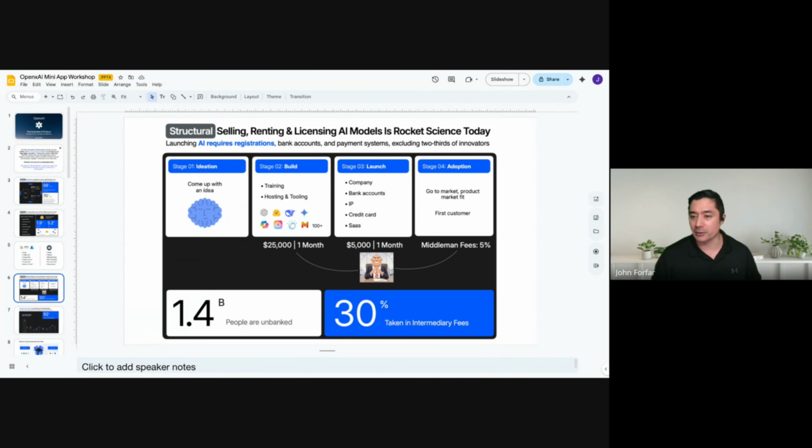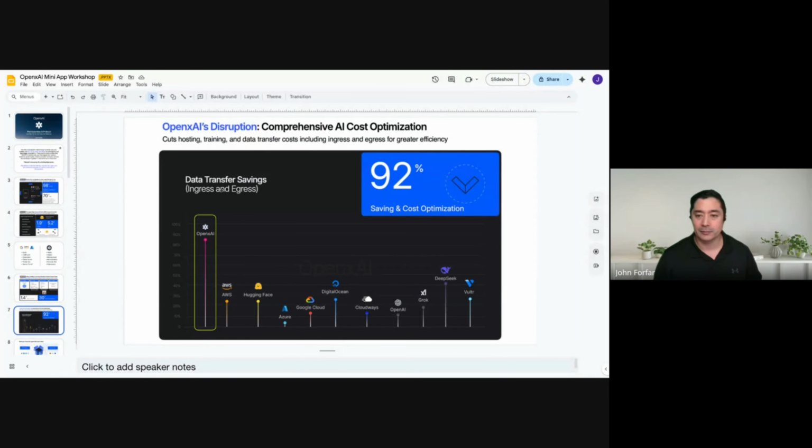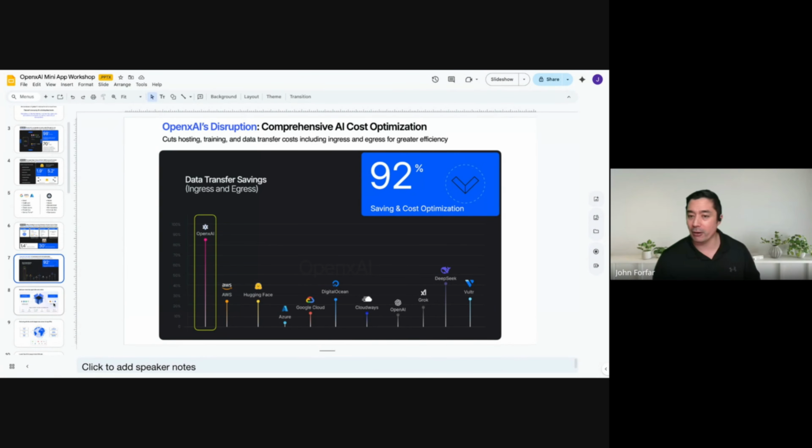And then around, I talked about banking. There are a lot of people, 1.4 billion people around the world, who just don't have a bank account yet. They may have a Web3 wallet, but no bank account. So the previous model doesn't really work. Now, in terms of cost disruption, OpenXAI is able to deliver a lot of these services for up to 92% cheaper. Again, I'll run into how we do that in a second. But yeah, comparing to other services, we can provide a full stack a lot cheaper.